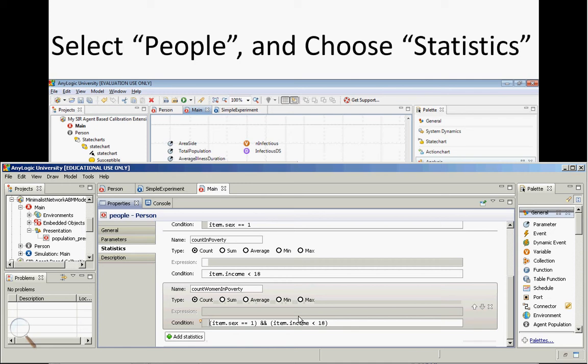Why am I doing this for males? What is this mysterious thing? What is item? Item is a reference to a variable, to a very particular variable, to a person. So what's going on here? I should have been clear about it. It's good I brought this up.